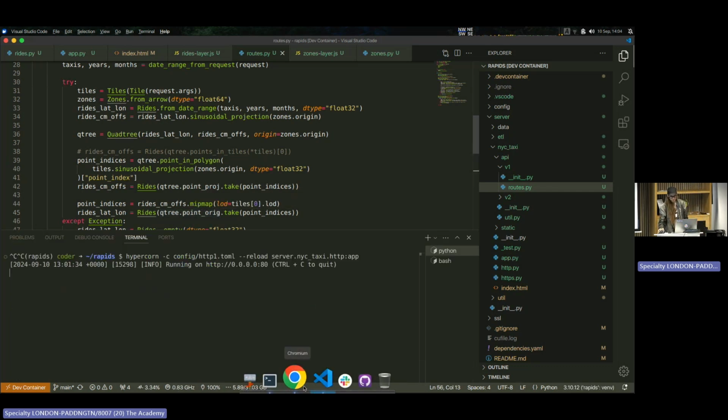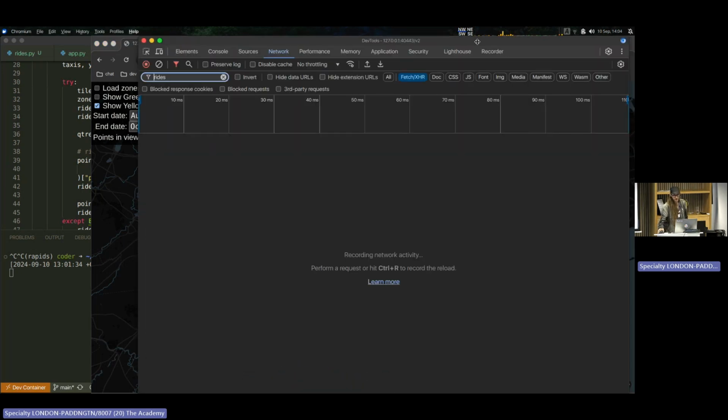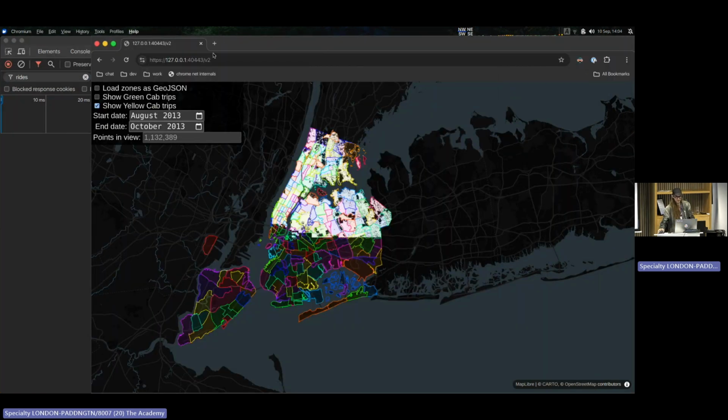So you're not sending a tile to the browser, right? You're sending... Aha, no. So that's where, let's look at this. This is actually what I want to do.